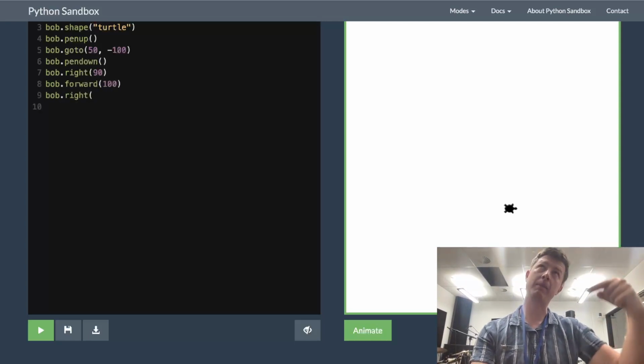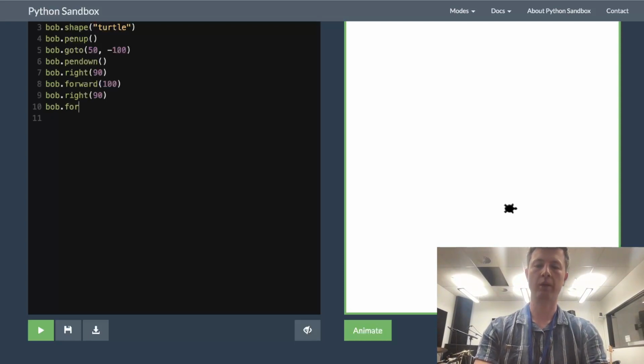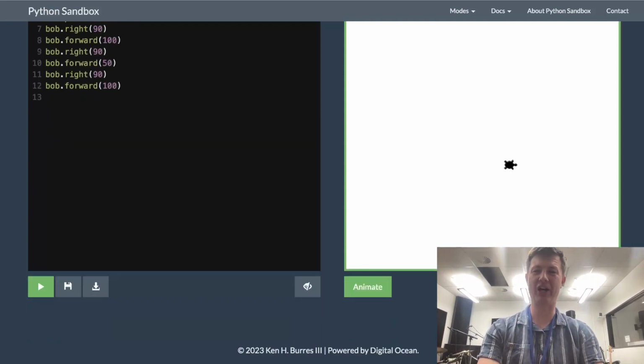Bob.right. So now he's going to be facing across. I think I'm moving in the right way. A lot of this is just guessing and checking. Bob.forward 50 maybe, and then bob.right again. So now he should be facing up, and then bob.forward, I'm hoping 100 this works out. Let's give it a go.